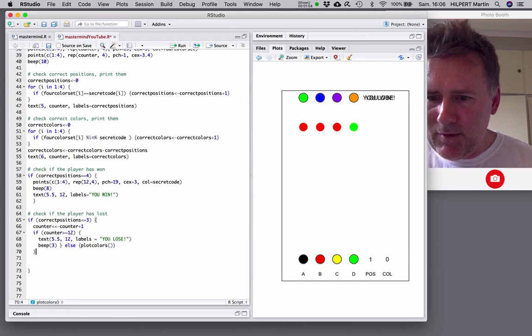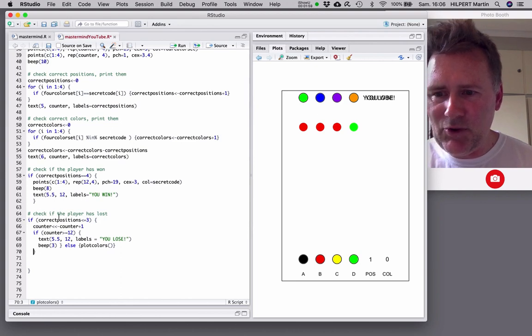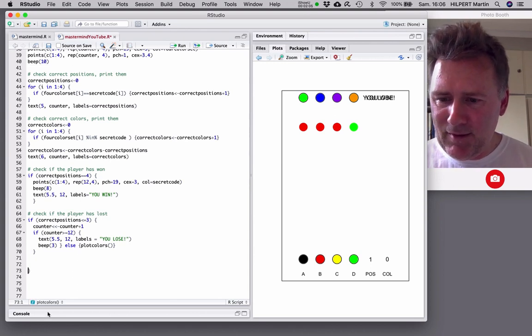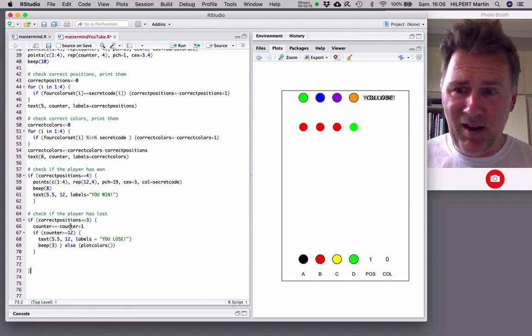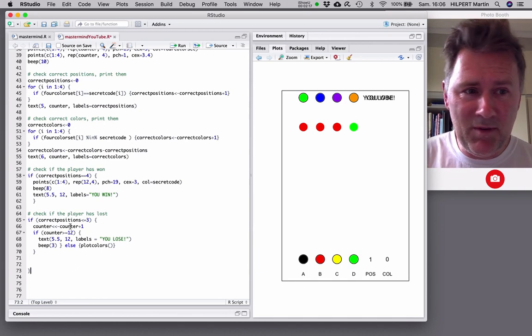So this wavy bracket belongs to the check if the player has lost. So that's good. And this wavy bracket belongs to plot colors. And that's something you can actually see down here. Yeah? So our studio is trying to be helpful. And it actually is.